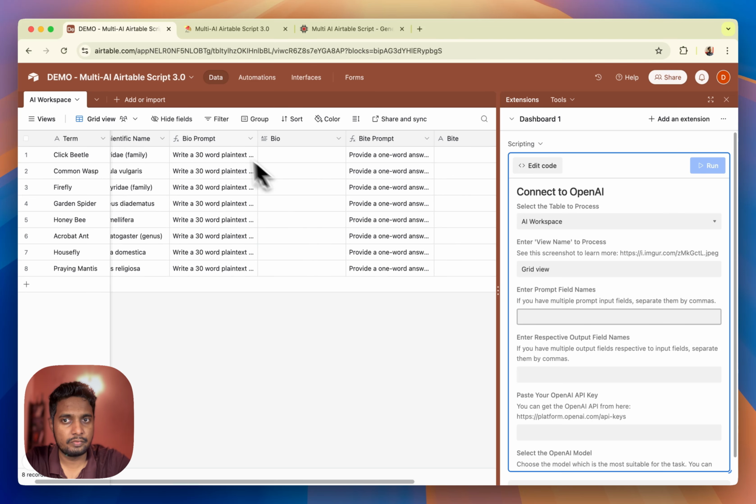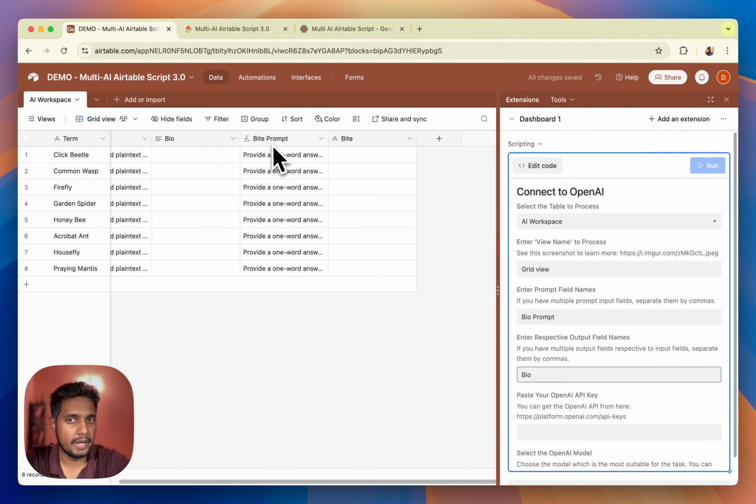So the first prompt field name is bio prompt, so I'll just have to write that exactly as it is, bio prompt, and I want the output in the bio field for that, right? Then I have the second prompt, byte prompt, so I'll just write comma byte prompt, and then I want the output in the byte field, so I'll just write comma and byte.